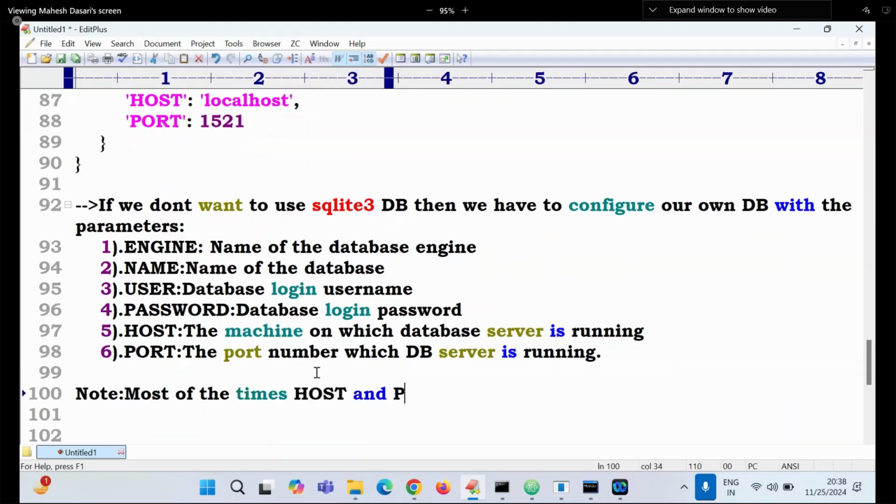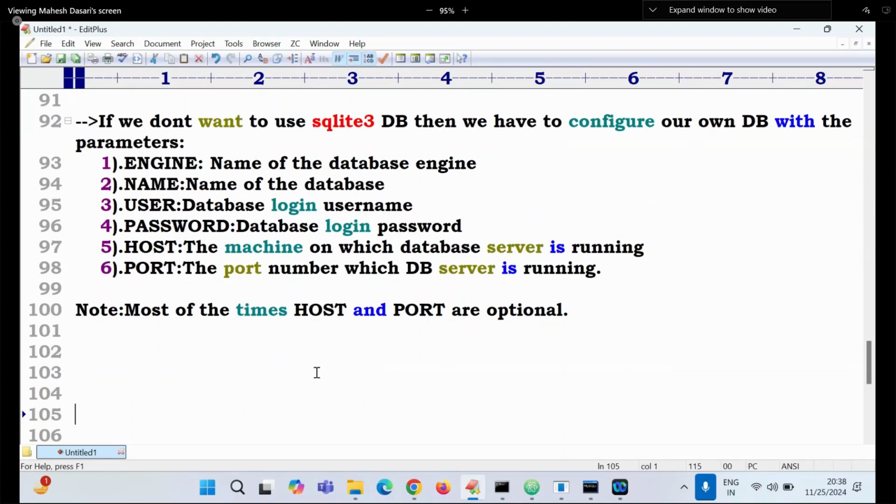Host and port are not required. No need to mention host and port. If you want, you can provide them as you wish, but those are optional.